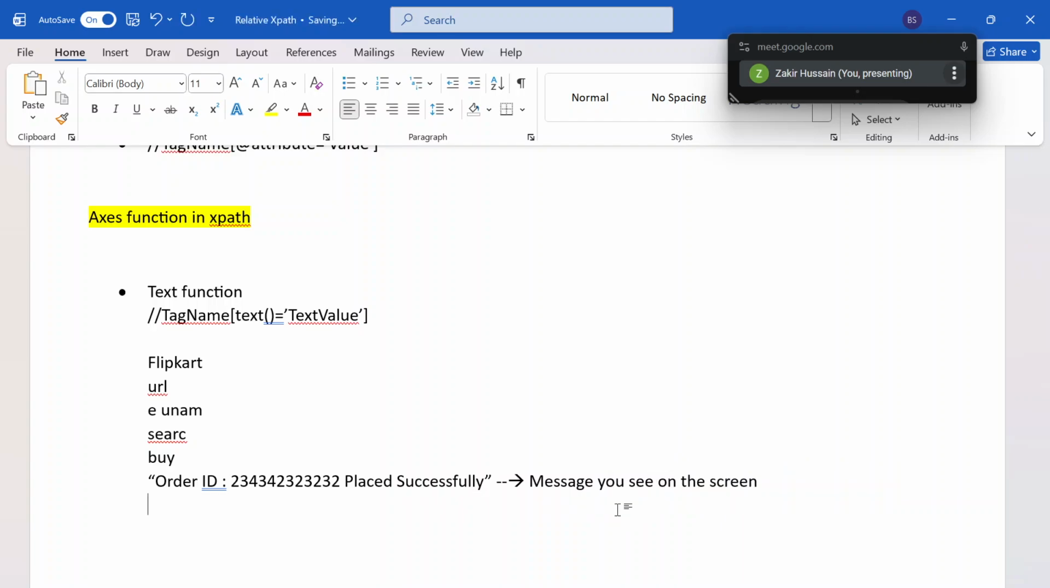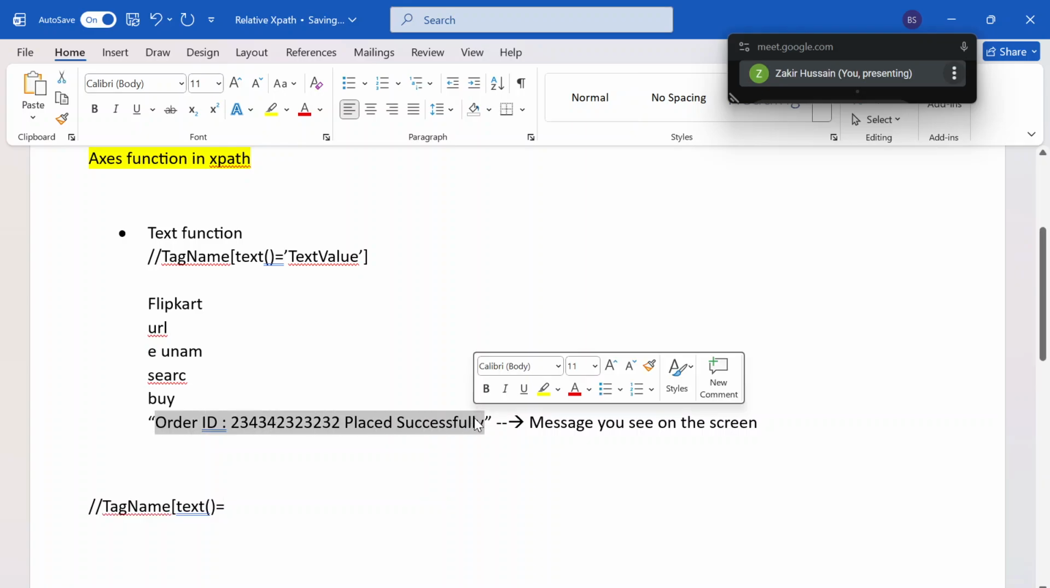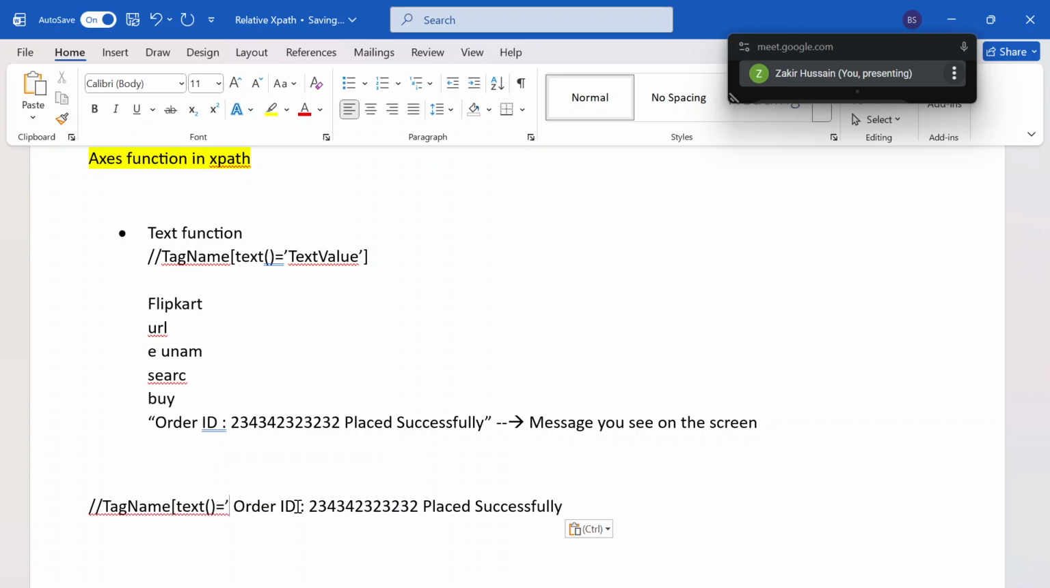So now, assume that you understood this. Zakir, you're saying that every time you place an order, this is the message you are shown. You told me how to write a text function, right? I'll write that. Very simple. Tag name, and I can make use of the text function because this is a text that is displayed. I will write whichever text is displayed on the screen and assume my work is done. You will write the test case, and at the end check whether this message is displayed or not.